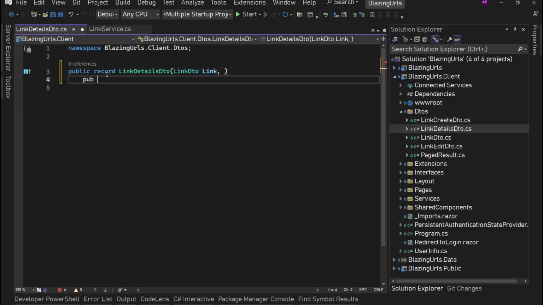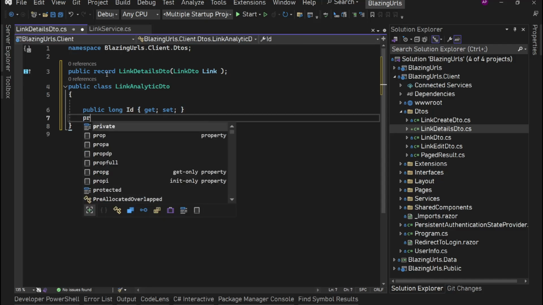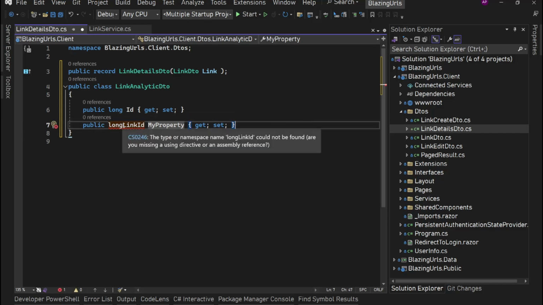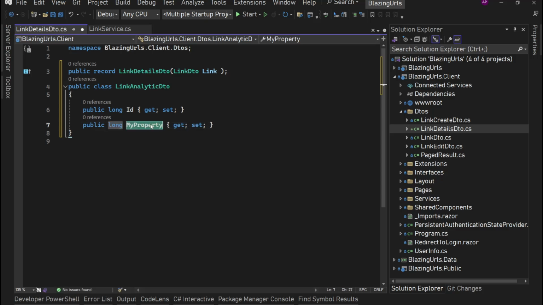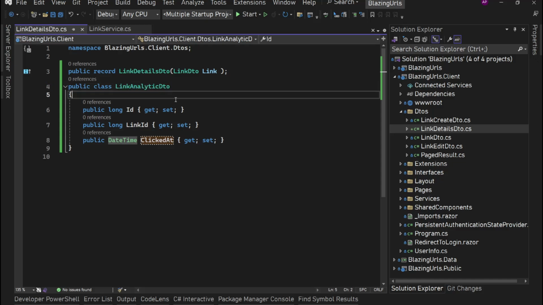So for that, what we'll do, we'll create an analytics DTO as well. So we'll say public class LinkAnalyticDto, and here we are going to have long Id, then long LinkId, and then DateTime ClickedAt, when this link got clicked.